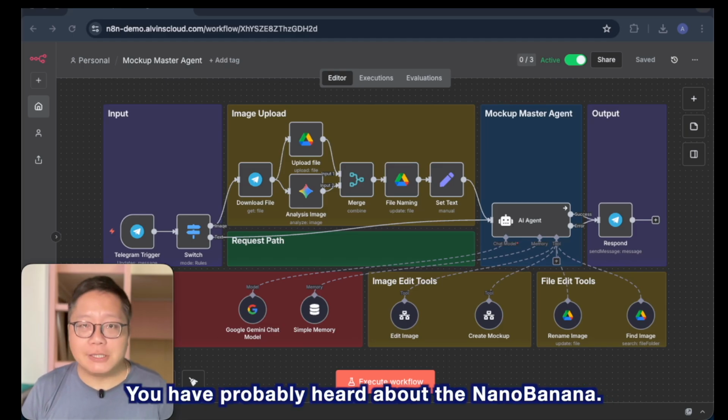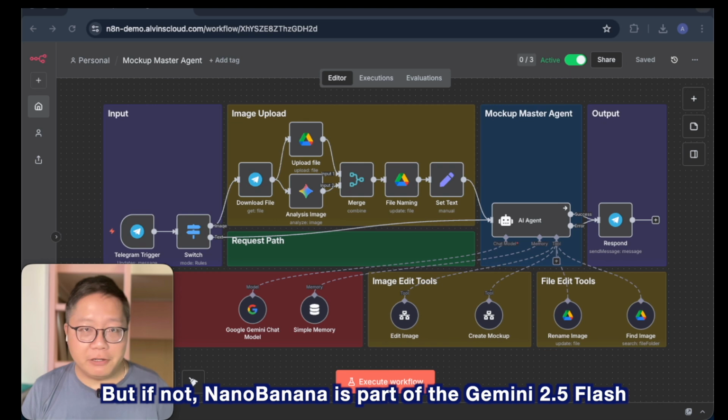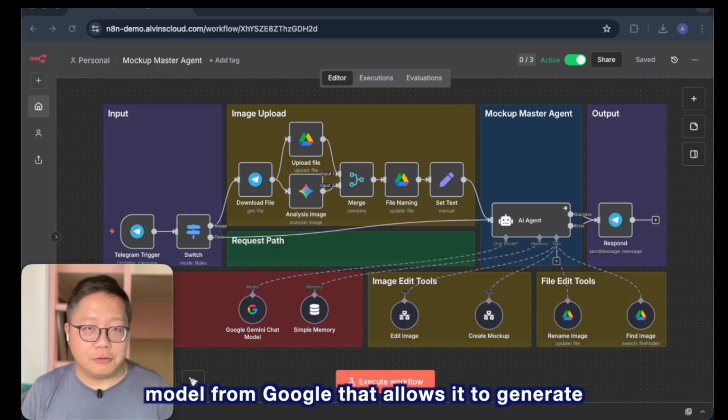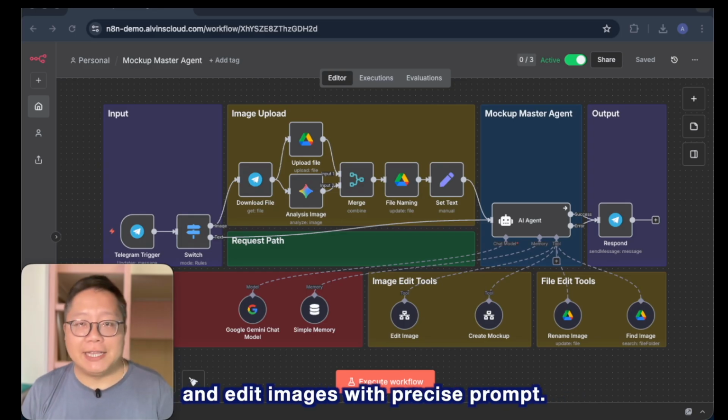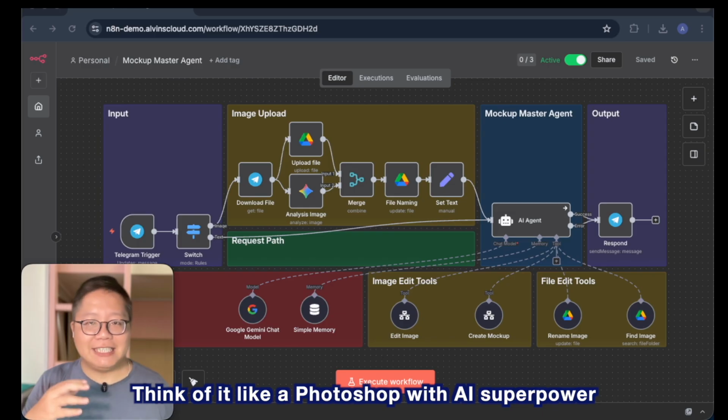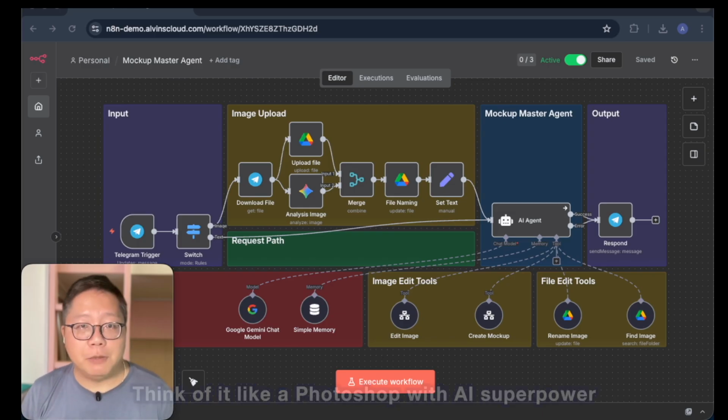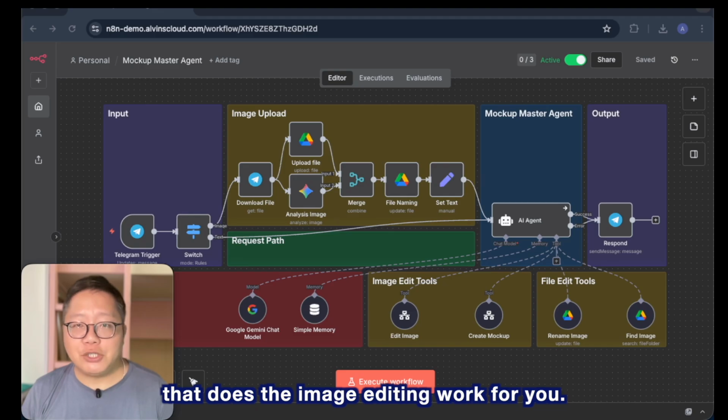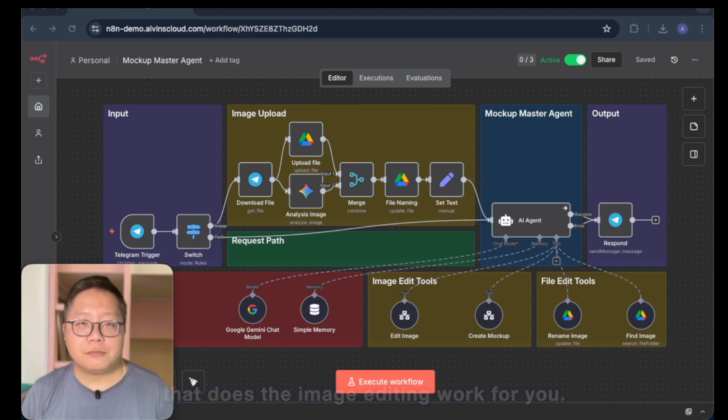You have probably heard about the Nano Banana, but if not, Nano Banana is part of Gemini 2.5 Flash model from Google that allows it to generate and edit images with precise prompts. Think of it like a Photoshop with AI superpower that does the image editing work for you.